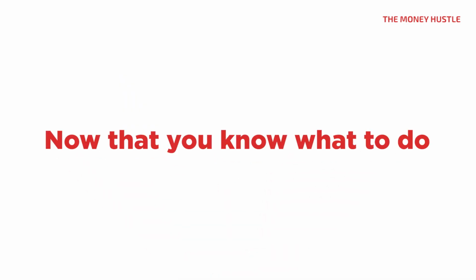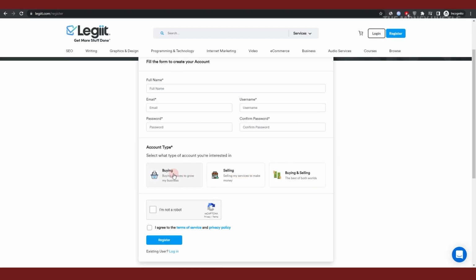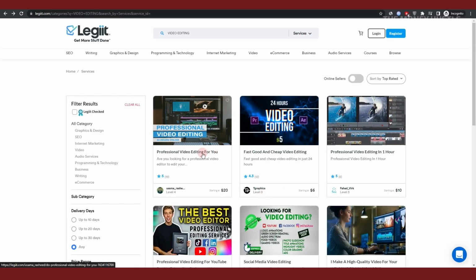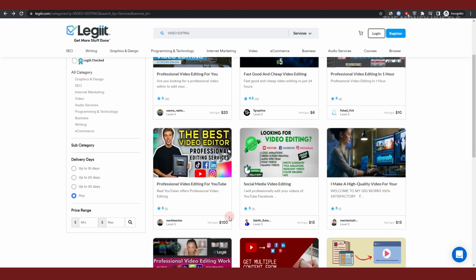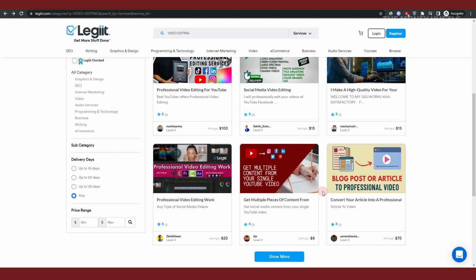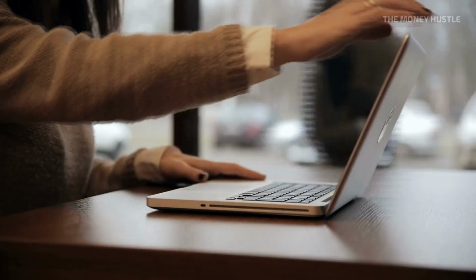Now that you know what to do, all you need to do is return to Legit and Fiverr and create an account on each of these two websites. It's quite simple. Just respond to all the questions and supply the necessary details. Next, you will create a gig, add an image to it, and price it higher than you intend to pay for it. Then, when a consumer places an order at your gig, you just go to the other gig, buy it with the money you already have from a customer, and when it's ready, deliver it to the customer who made the original order. And that's all for today.